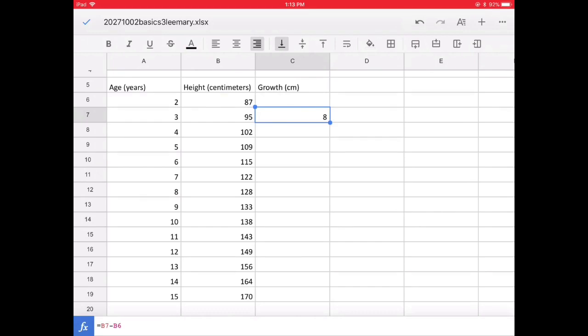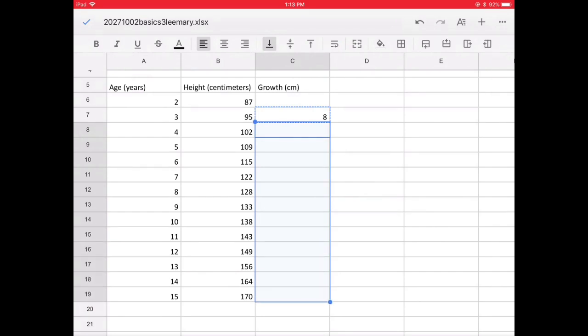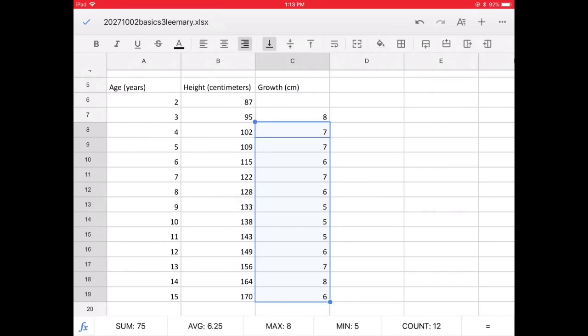Copy. And now we want to paste it into this whole range. Now notice how the screen looks right now. The copied cell has a dotted blue outline. The cells where we're pasting to have a light blue shade on them, and the topmost one has a little box around it. So we're going to let go and tap and then paste.